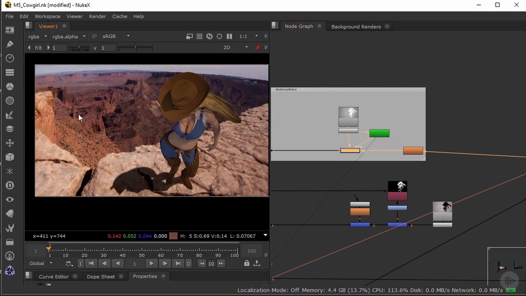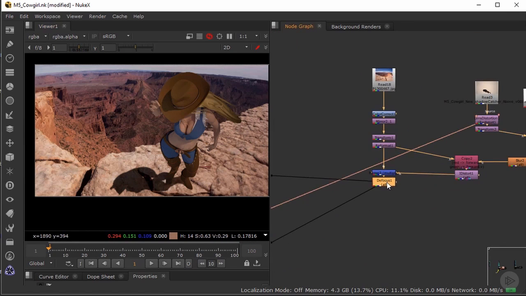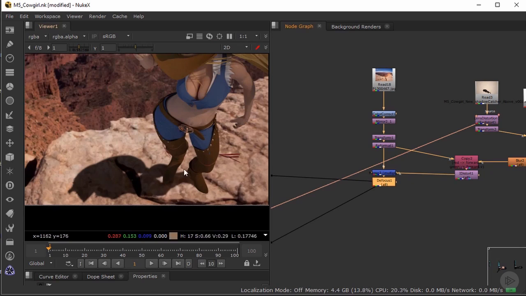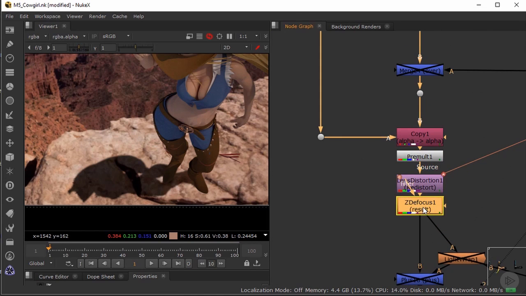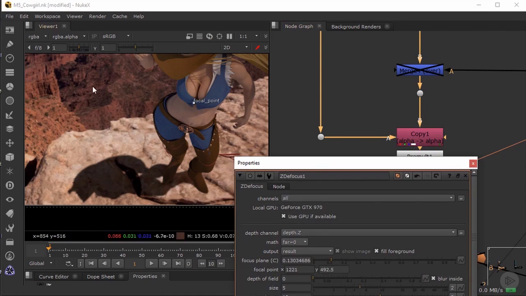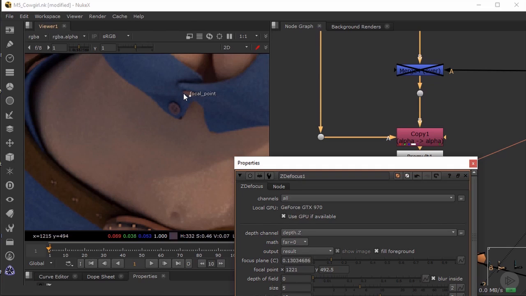Now, depth of field would be bigger than our vignette, but of course if we're focusing on this model here, you would have more of the background out of focus. So I'm going to defocus the background. Now her feet are in focus, so as she's 3D, I can use the Z defocus. So I've plugged in a Z defocus and set my focal point on this little button here.